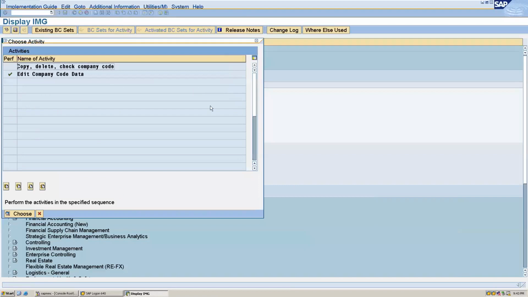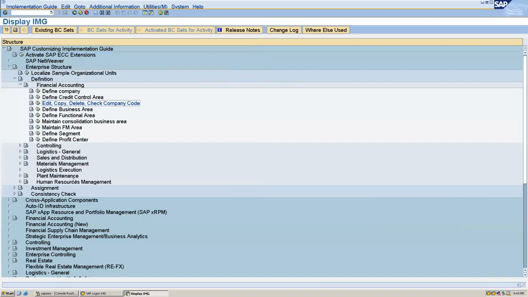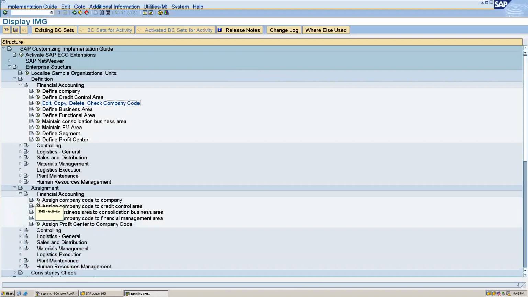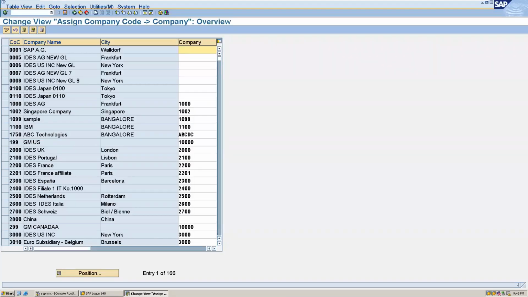Now we will assign this company code to company. Okay, for that we have to go to assignment. The T code for assignment of company code to company is OX16. Okay, financial controlling, assign company code to company.